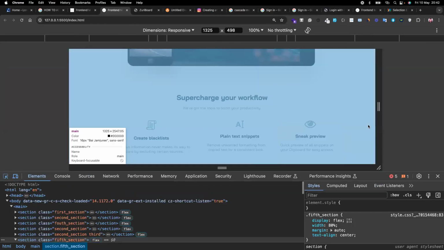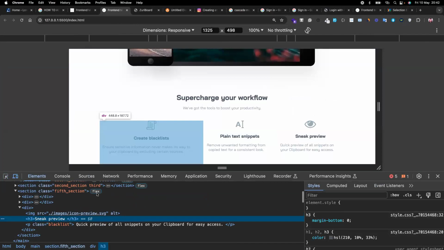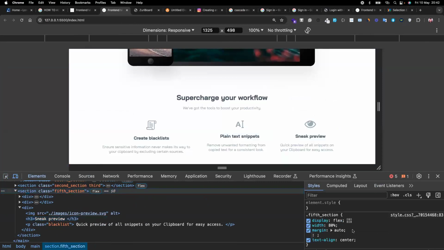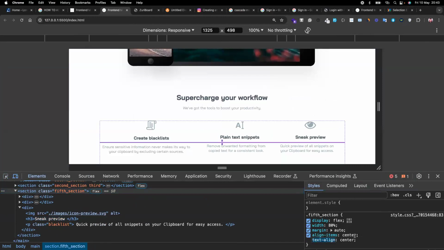So that's what 90% has done for me, which is actually good. Sorry, why is it that this blacklist and the plain text are not on the same line? That one is square, and that one is actually short, it's because of the way the images are. So to put them on the same line, what I can do is use align items center. Align items center would bring them to the same line.